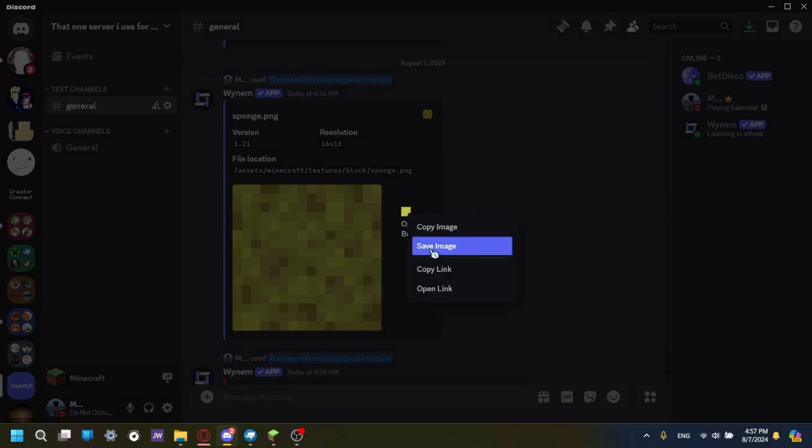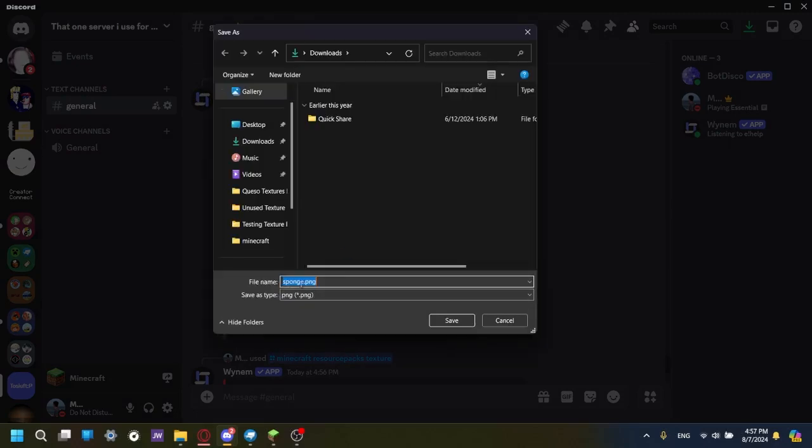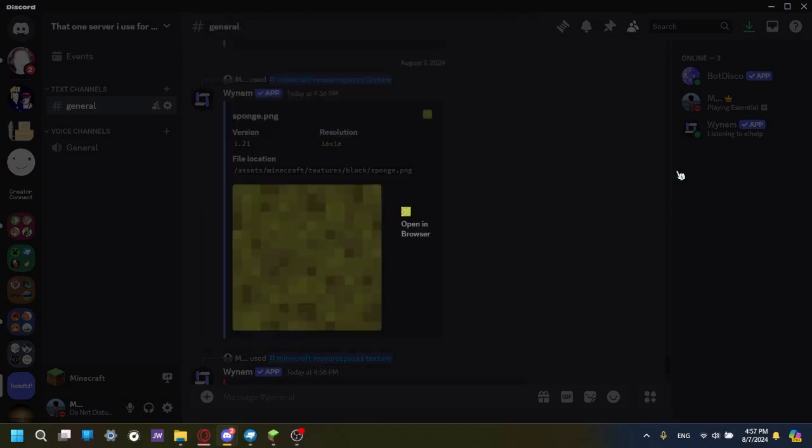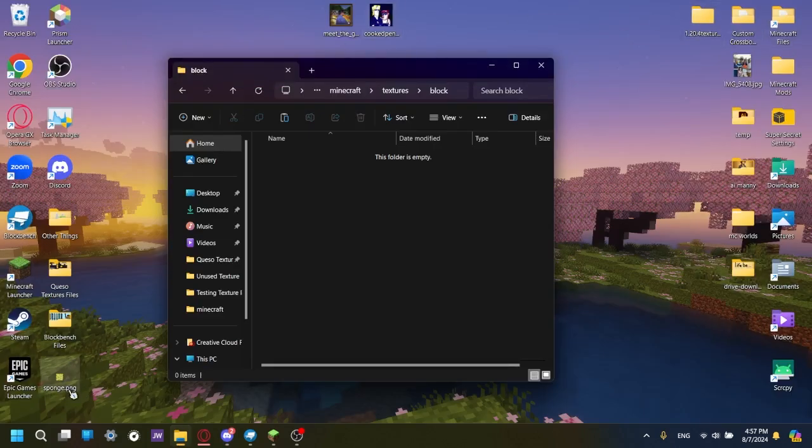And we're going to right click it. We're going to click save image. It should just be called sponge.png. We're going to put it right into the desktop, save, and let's assume it's saved. And there it is, right in the corner of the desktop. And we're going to just put it right in here.